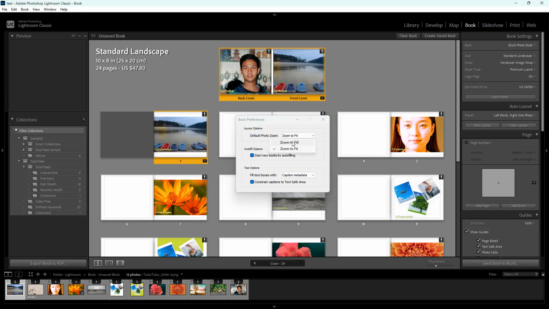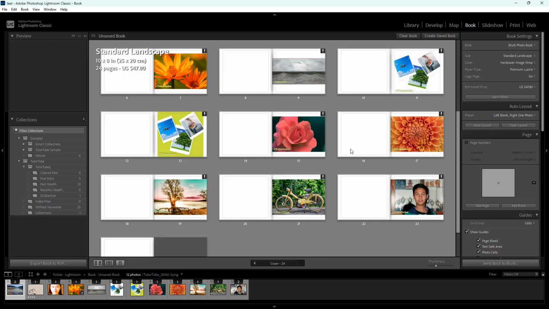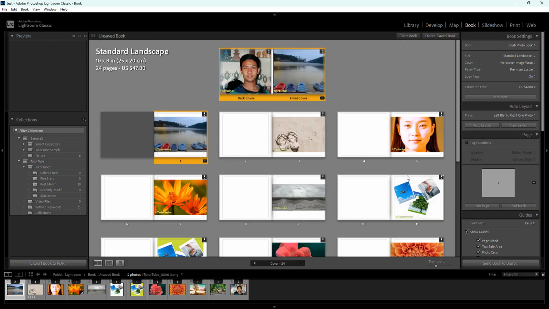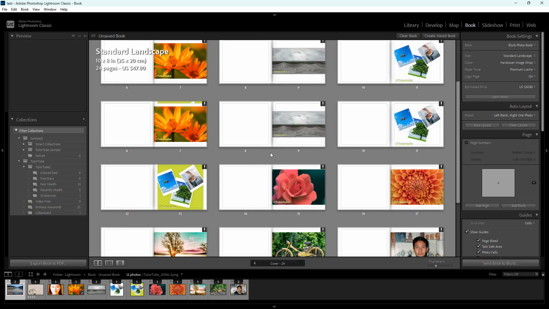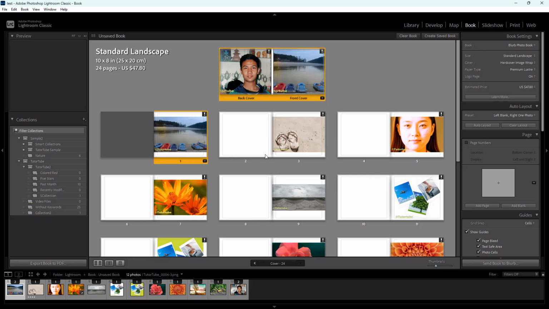So this is what you have, as you can see. You can zoom to fill or zoom to fit accordingly, and everything will change out. Once you do that, all of the pictures will be arranged accordingly, and this is what you have. As we move along the course, we're going to see how we can work with the different options that we have right here.